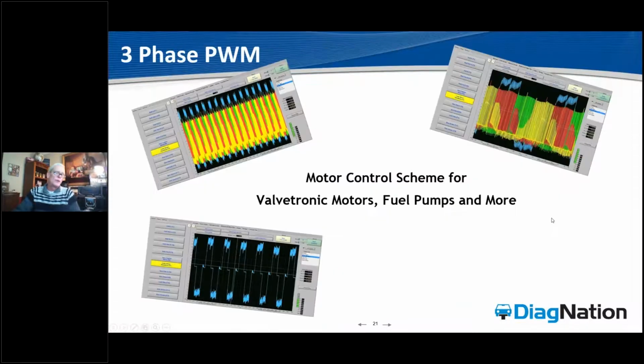So let's take the remainder of the time that we have and look at some physical waveforms of systems that we've captured on actual vehicles related to Valvetronic motors and fuel pumps. Now, to introduce three-phase pulse width modulation, and believe me, guys, this is a class all on its own.